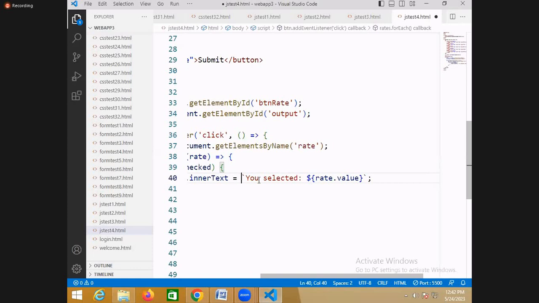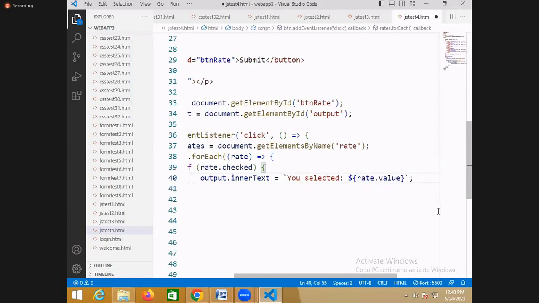See, this is one string, right? Within the string, you are replacing this value. How do you replace the value? By using a replacement field. This is called a replacement field. It means within the string, you are inserting a value. I'll explain this also.